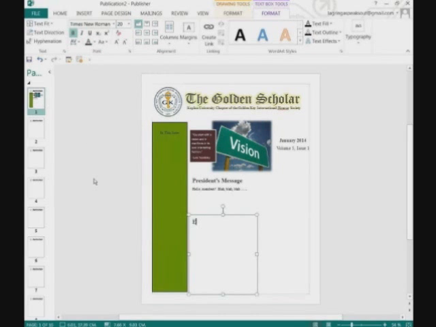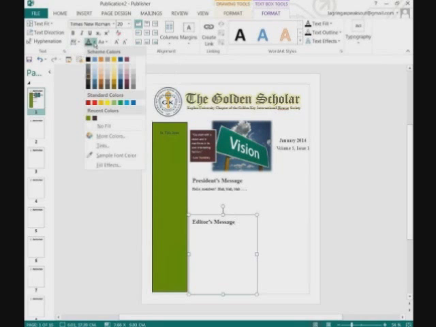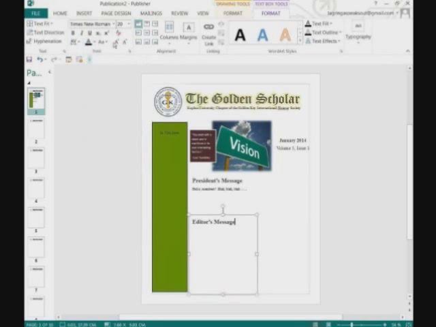Oops. Editor's message. Go back and unbold. Recolor to the same default. Size 12. And then click to start your new line. That way everything stays fluent.